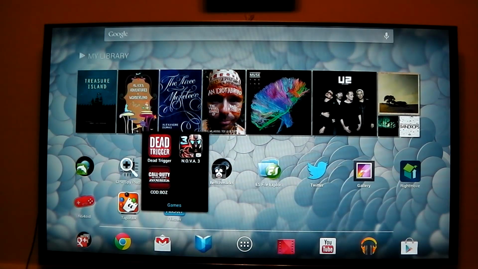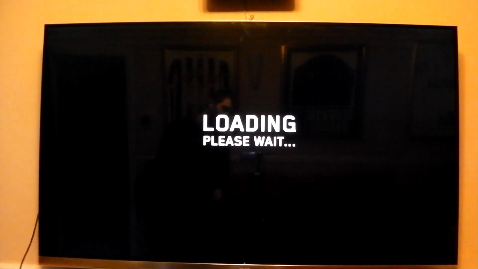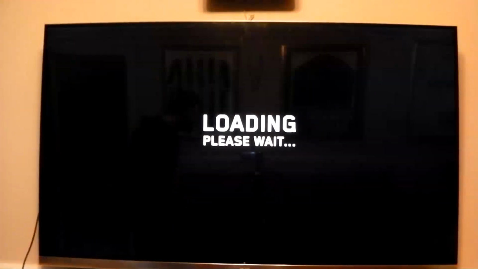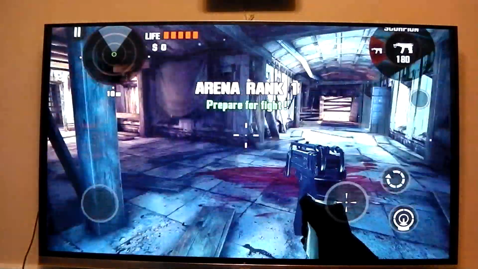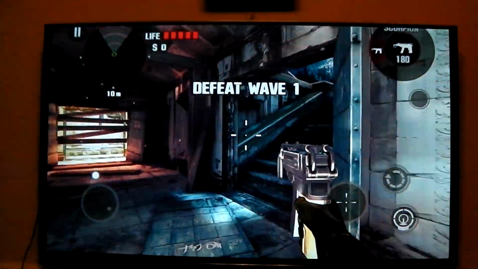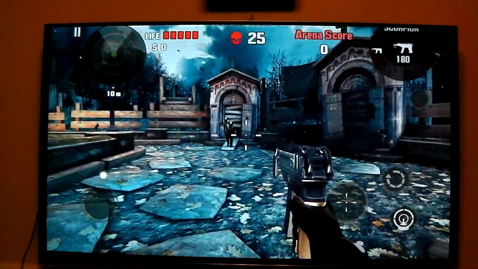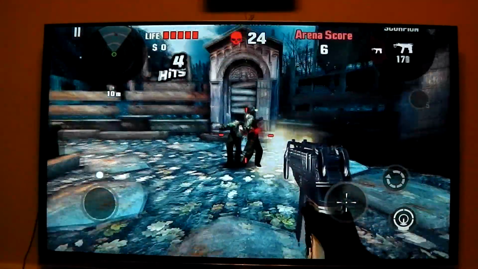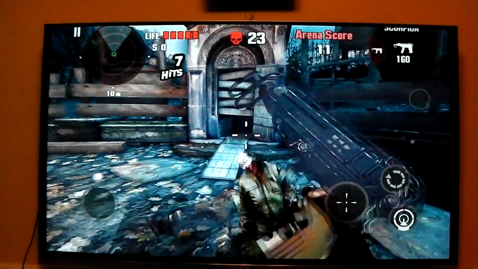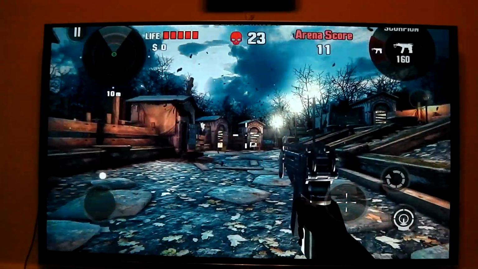I'm gonna go ahead and shut that out and hit up Dead Trigger. Now Dead Trigger I can run at full graphics, so we get to see full graphics here. Should be interesting. And here we go, you can see all the effects running. Again, pretty smooth actually. Probably not quite as smooth as when I'm running it by itself on the tablet, but still pretty damn smooth. Don't forget, we are powering two displays here.